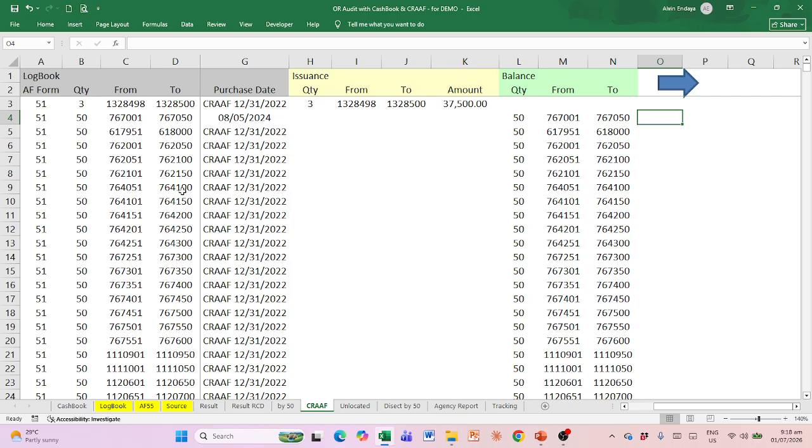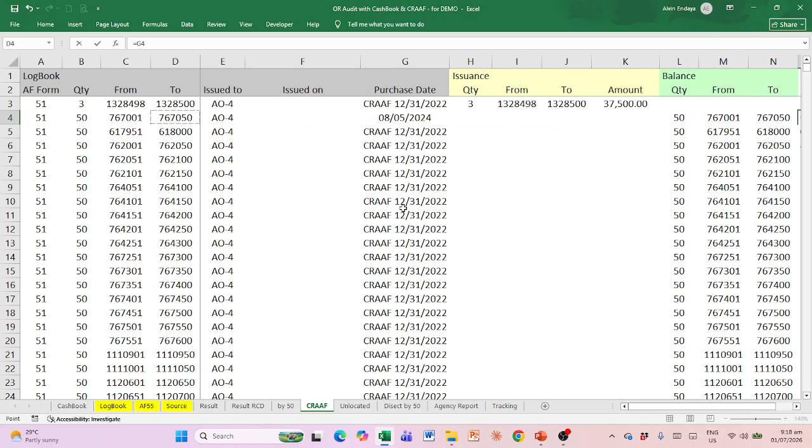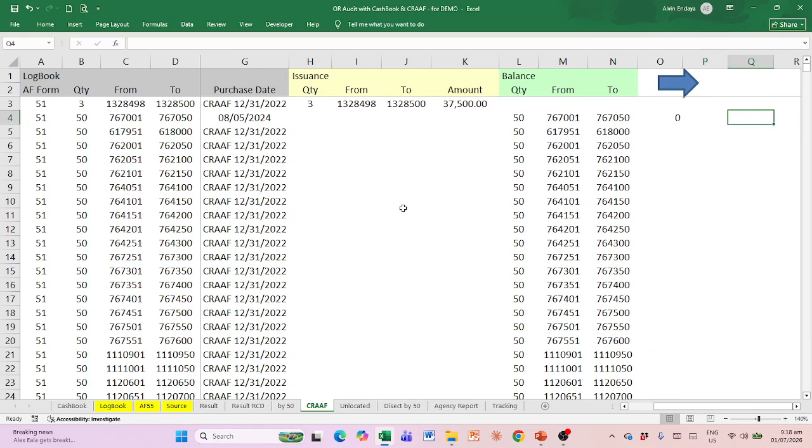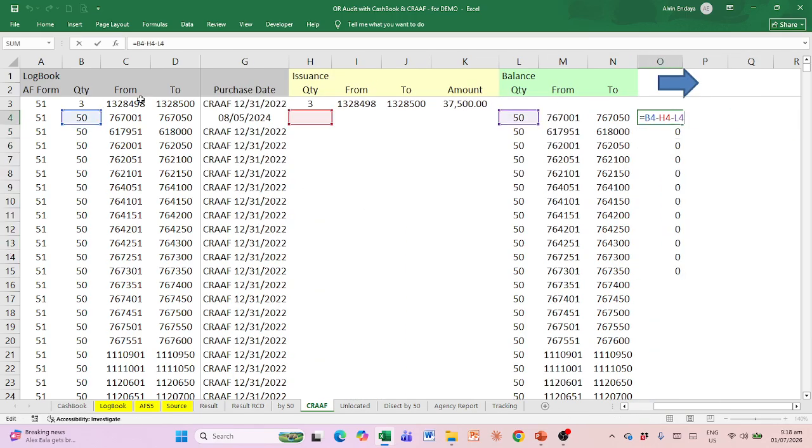Next slide. To pinpoint exactly which accountable form, and which collector, is causing an imbalance, create a checking formula in column O, the first empty column after the balance section. Insert a formula comparing logbook quantity minus issuance quantity against the balance quantity already shown, flagging each row as OK or check. Copy this down every row, apply autofilter to column O, and filter for the check rows only.